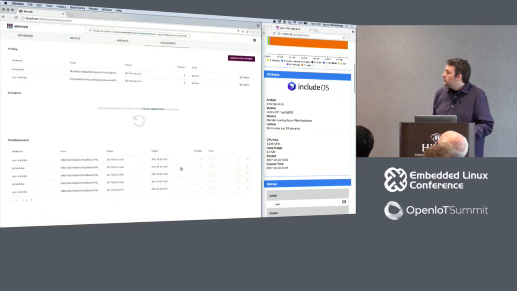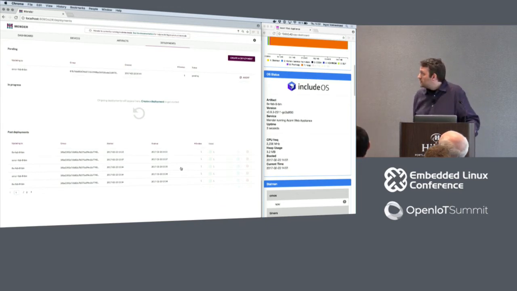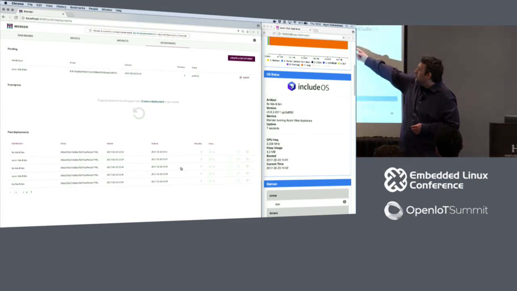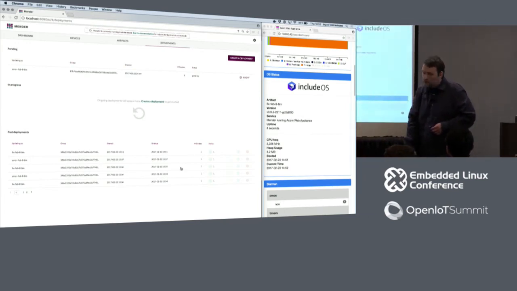And hopefully something will happen. The thing is, since the client only checks for updates every 10 seconds, it takes a while, but if you see now in the artifact field, it's now running the fix version.